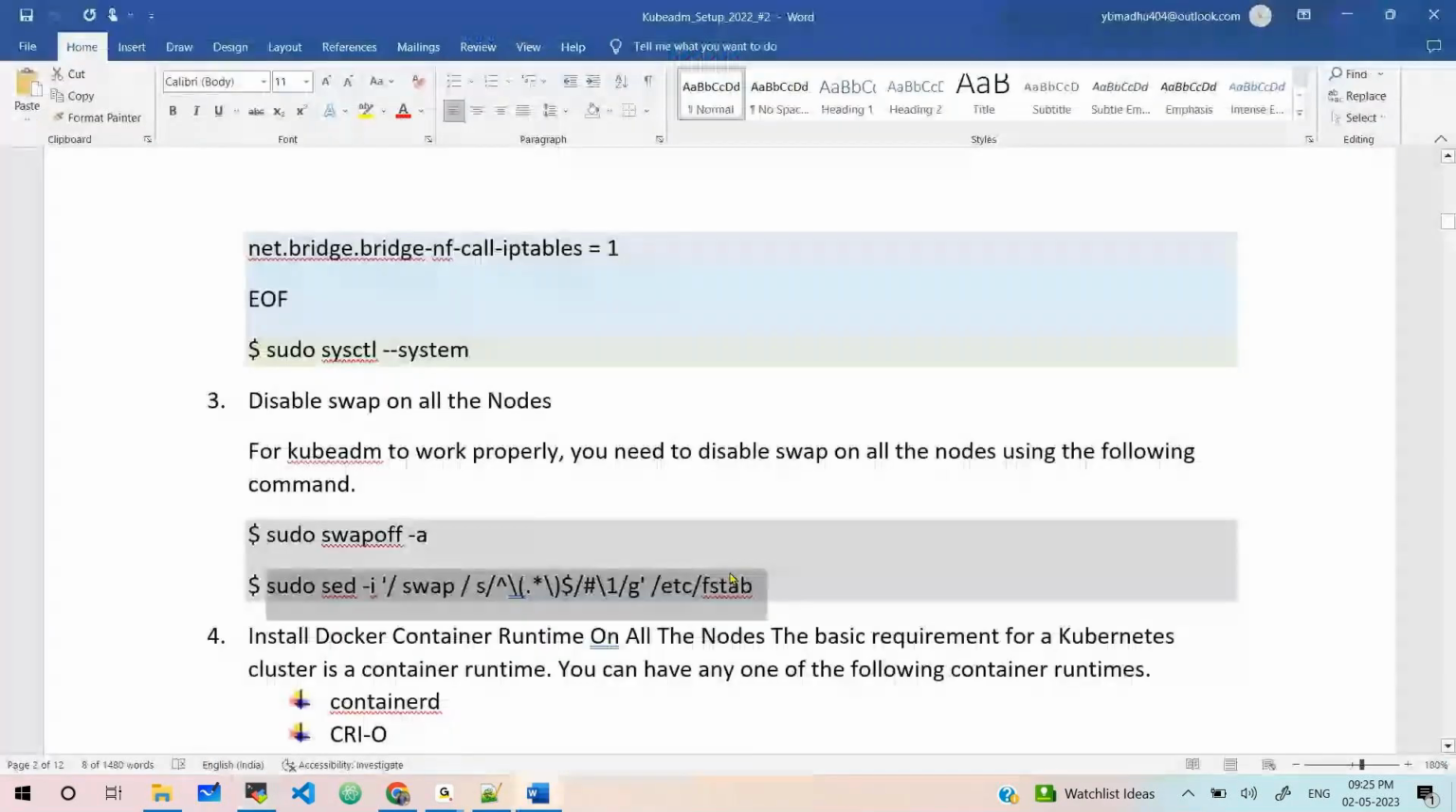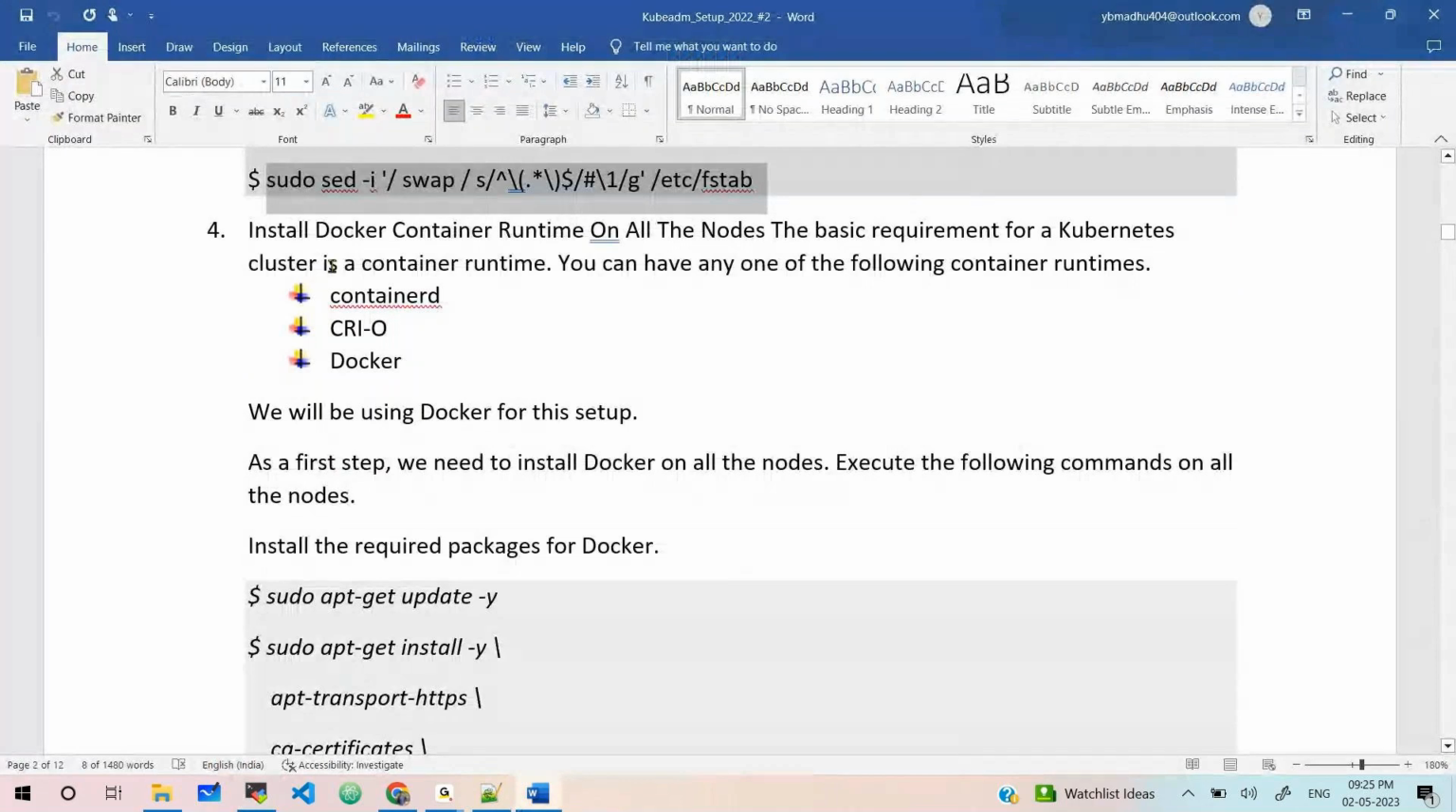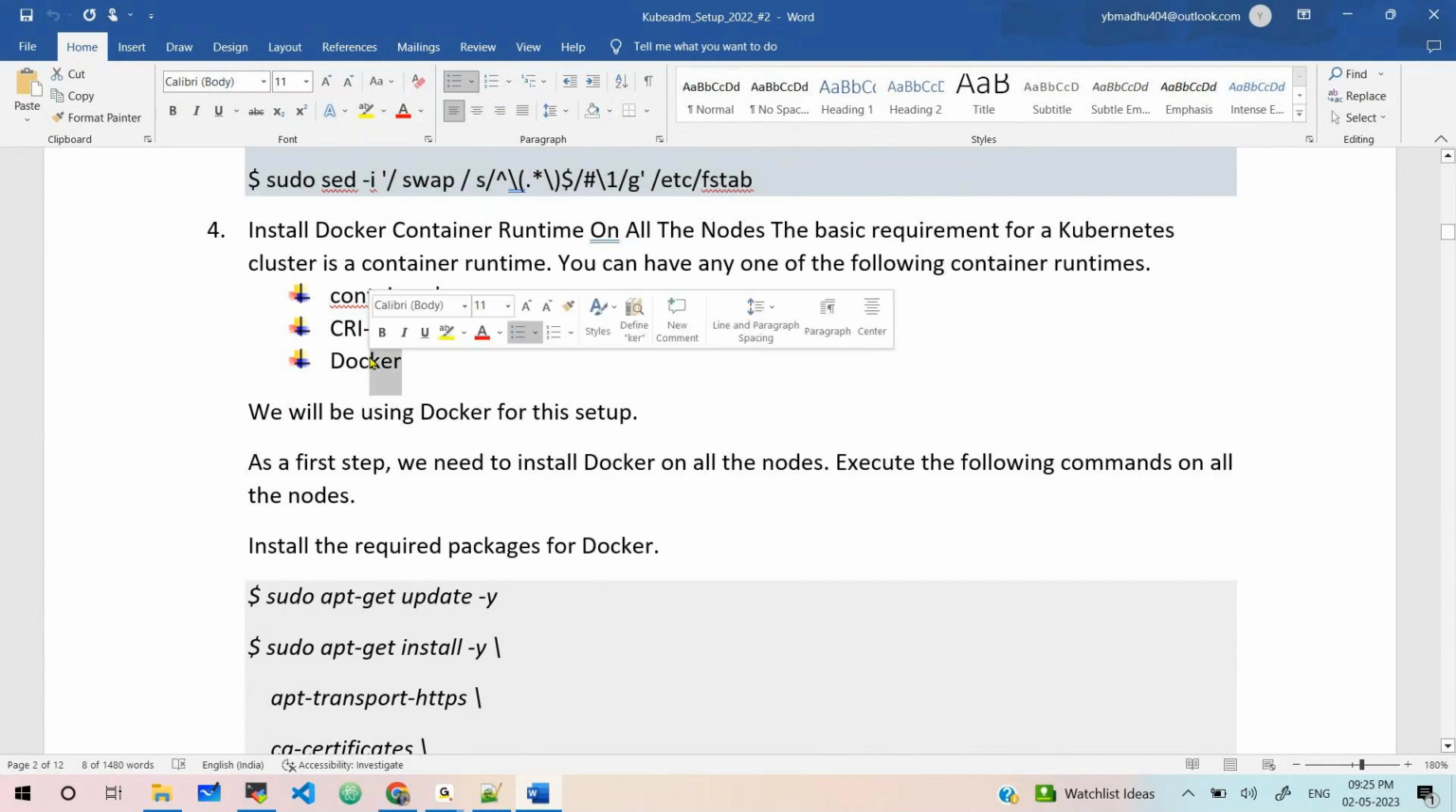Next, we have multiple container runtimes, and you can choose any runtime depending on your requirement, such as containerd, CRI-O, or Docker. I'm going to go with Docker, and whatever you prefer, you can use. Earlier we mostly used Docker. Going forward, in future, Docker may not be supported, and maybe containerd and the CRI-O container runtime may be supported.